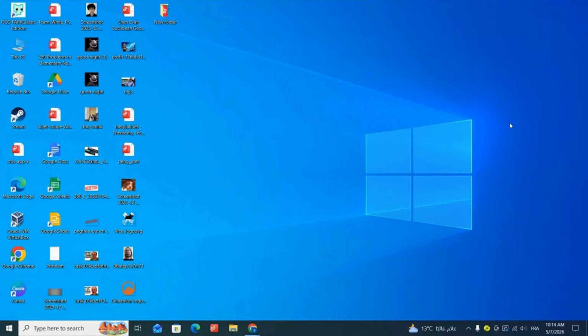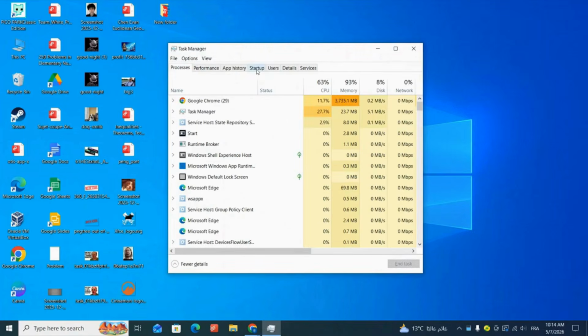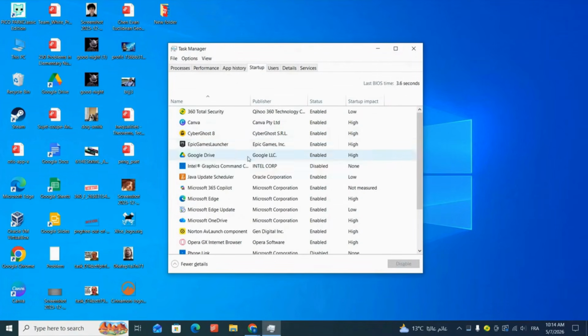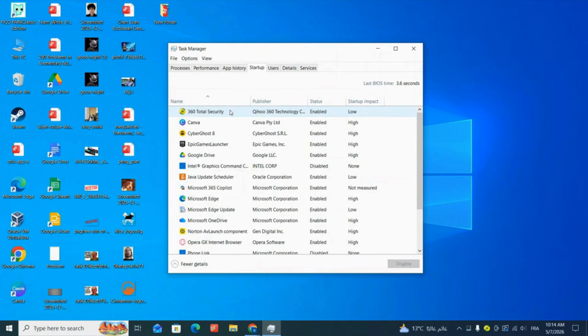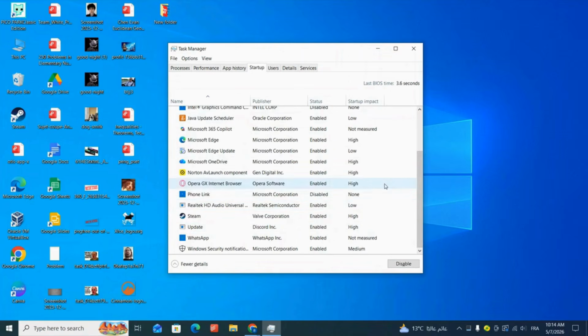Finally, go to task manager and then go to the startup section. These are basically the applications that start up when you turn on your PC. So I want to disable this one, right click and click disable. That's simply it. And if you want to do any other application, just do the same thing.